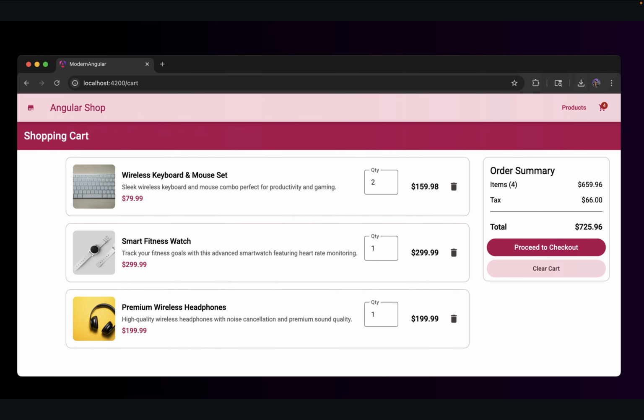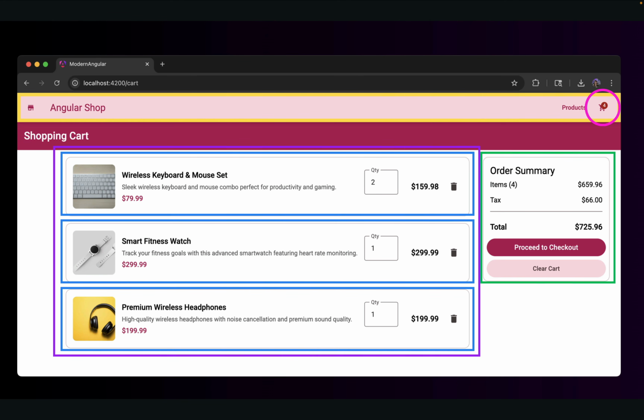This is an Angular application. We're going to be developing something similar to this throughout this course, but I would like to break this down into different components. So on the top, we have a header with the title Angular Shop. If you go to the right of the header, you have a products menu. You also have a shopping cart with 4 items on the cart.